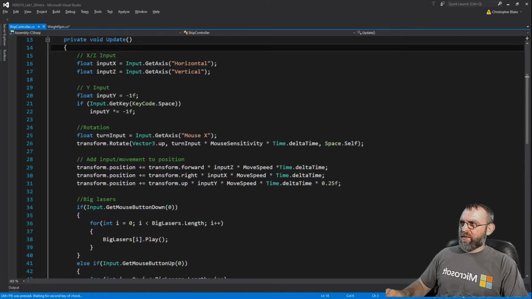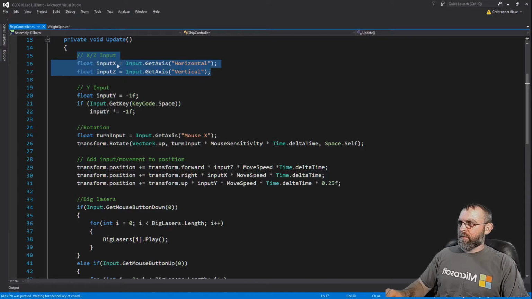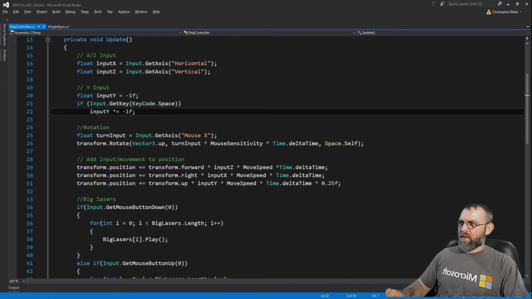Again, we have our update function, and inside of here we start gathering the player's input. So for our movement along the X and the Z axis, X is going to be left to right, Z is going to be forward and backward. We're just setting a float for each one, input X and input Z. For our Y input, we're using spacebar. We default to -1 because if you're not pressing spacebar, we want the ship to go down. If you are pressing spacebar, we just set it to times equals -1, so it becomes positive.